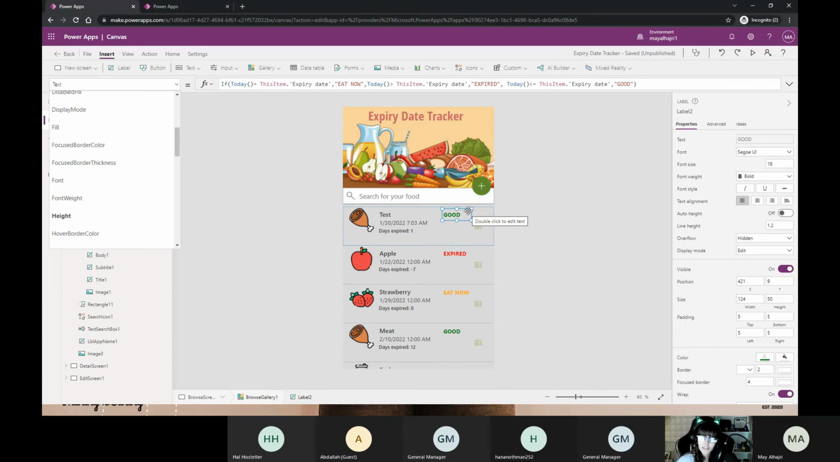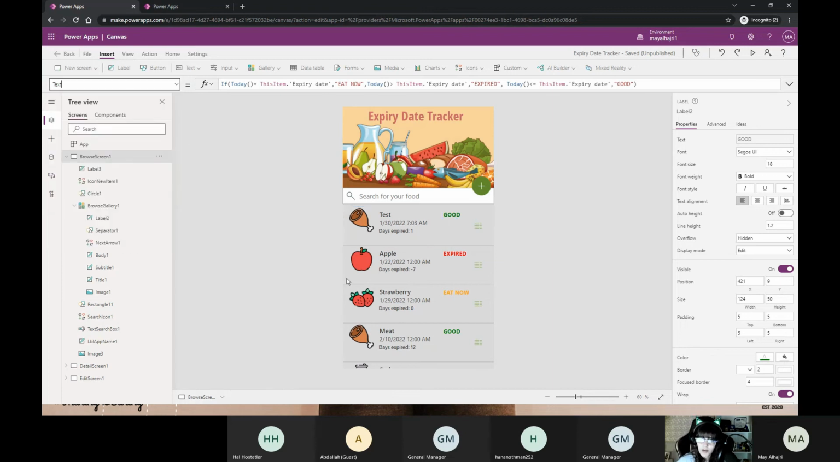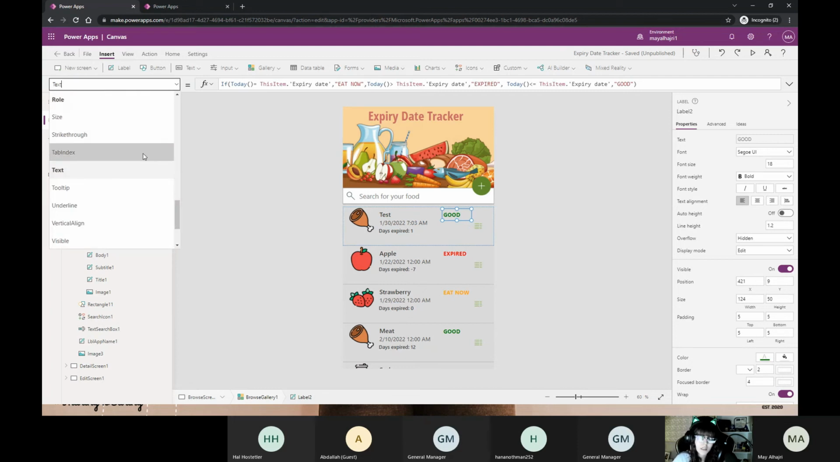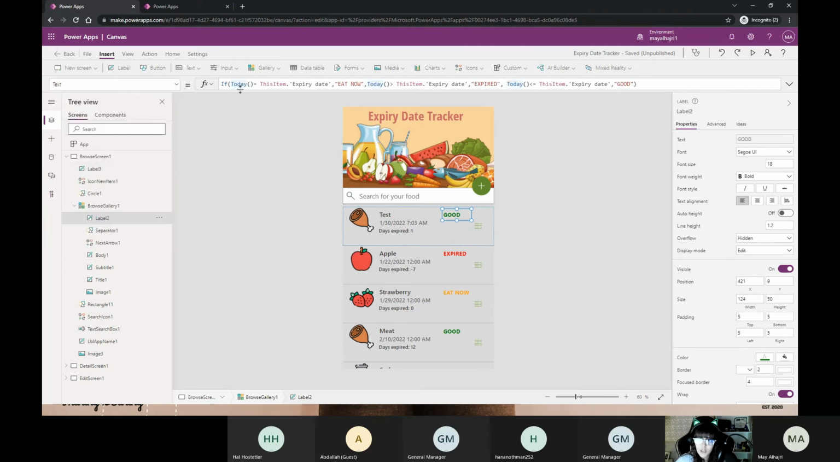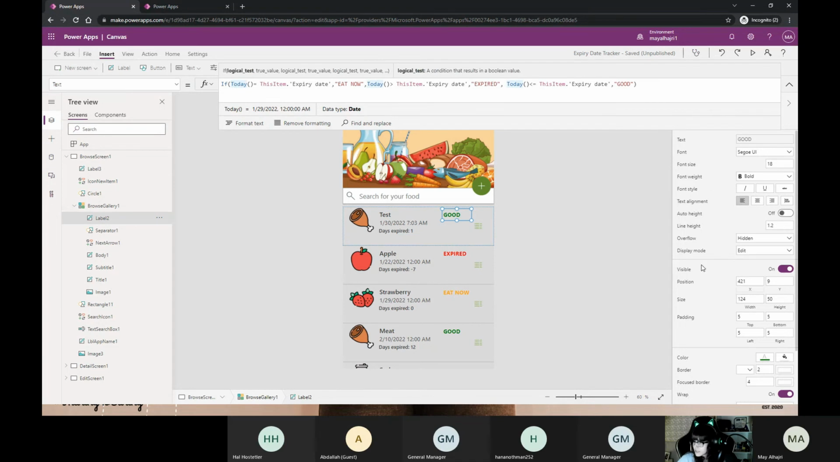Starting with the text, I need to check within the drop-down menu. After adding my label, I need to pick here the correct items or correct things that I have within my drop-down menu, which is Text. It means I added a code here. I'm not sure if you can see it clearly, but I hope so.